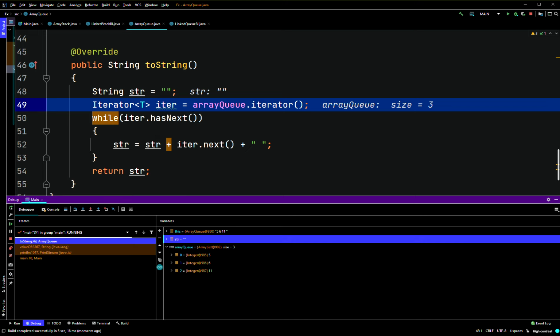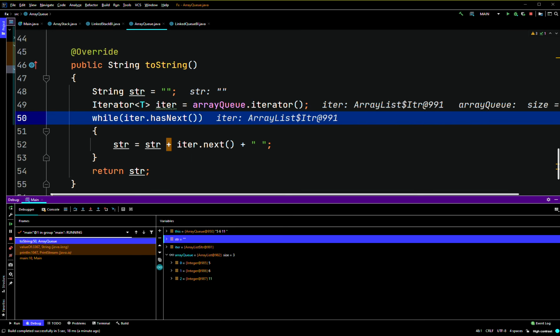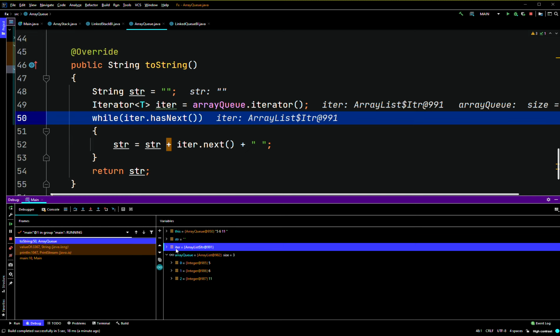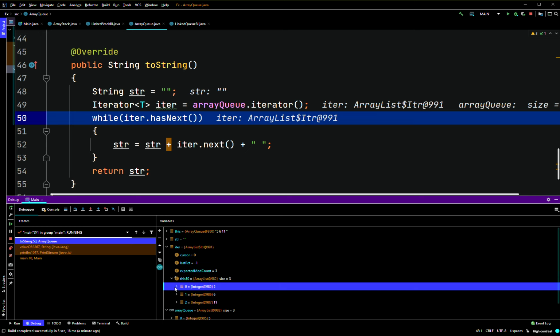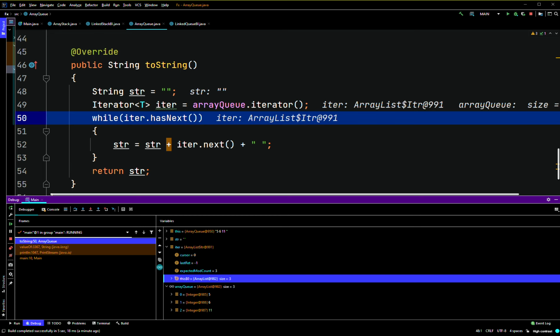Then we'll have our iterator. Iter points to array queue dot iterator. We'll try to step into it. It may bring us somewhere. Okay, no, it won't bring us somewhere. So we have iter points to array queue iterator. It has some kind of data. You can see the mod count. We've used that in our implementations of other collections. It's going to throw a concurrent modification exception if the mod count from the iterator and the mod count from the actual data structure are not equal. So we'll do that definition later.